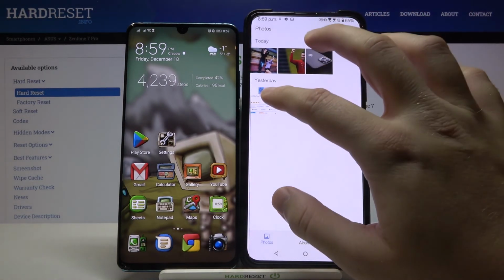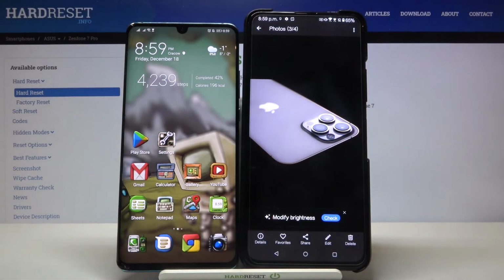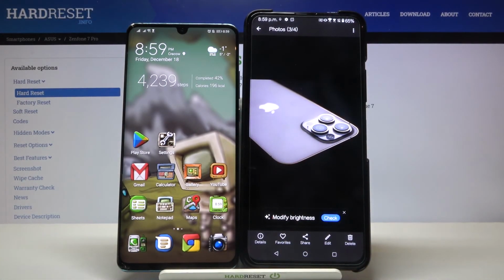And here we are able to find these two photos that we sent from this Android smartphone to our ASUS Zenfone 7 Pro.